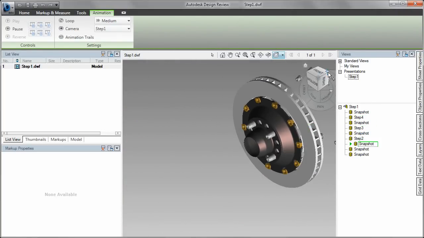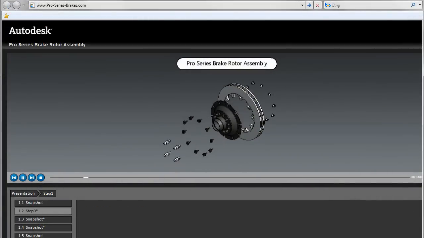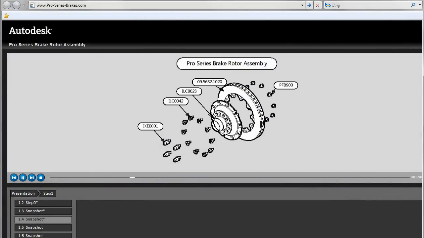Output animations to an Adobe Flash file that allows users to click through individual steps, view process instructions, and watch animated sequences.